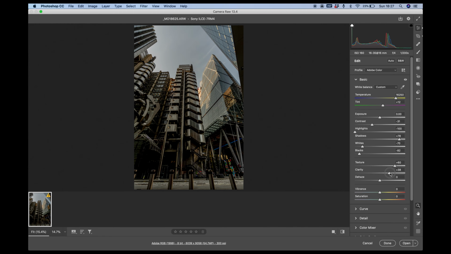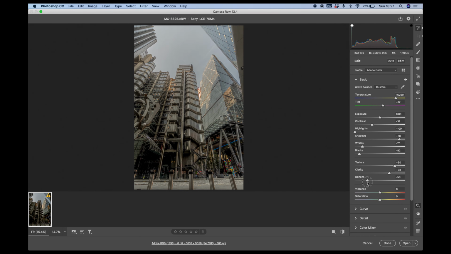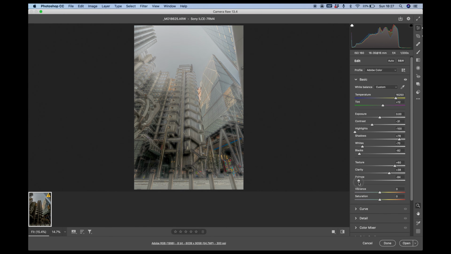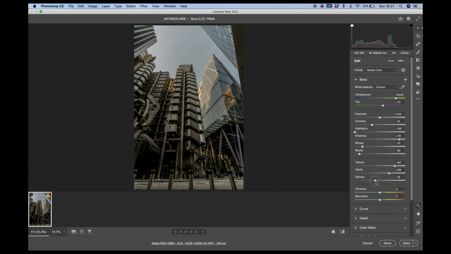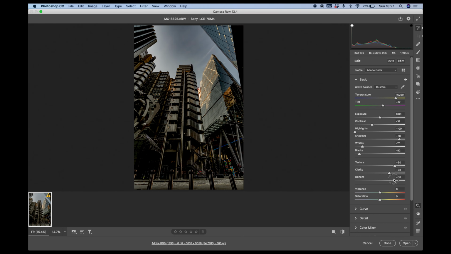I'm already loving that. And then my dehaze, so it literally takes the haze and the fog away. So if I was to, I'm going to put it up, but I'm going to show you what it looks like down. That's adding that fog, which looks kind of futuristic. Depends what kind of edit you're going for, but what we'll do is we'll take dehaze up. So it's going to dehaze everything, defog everything, in other words.